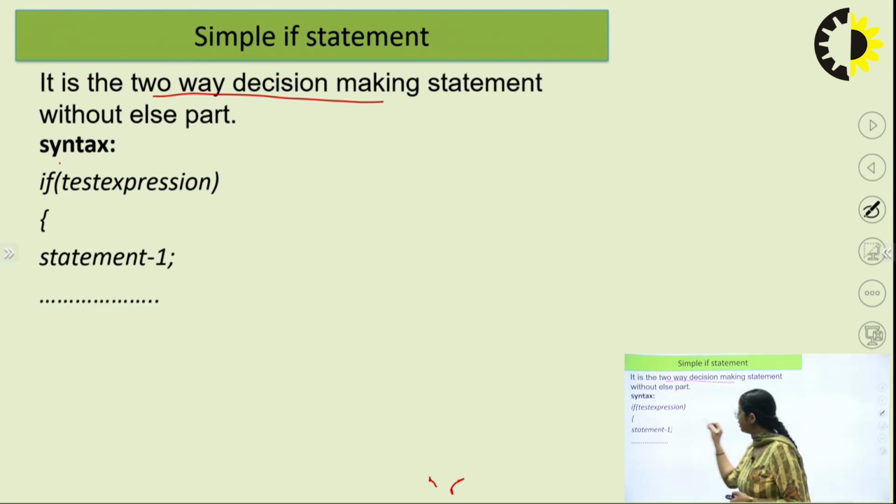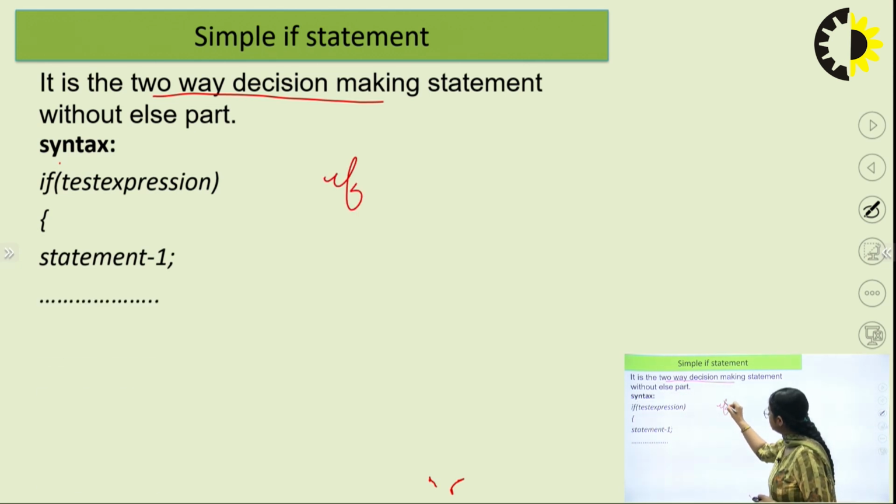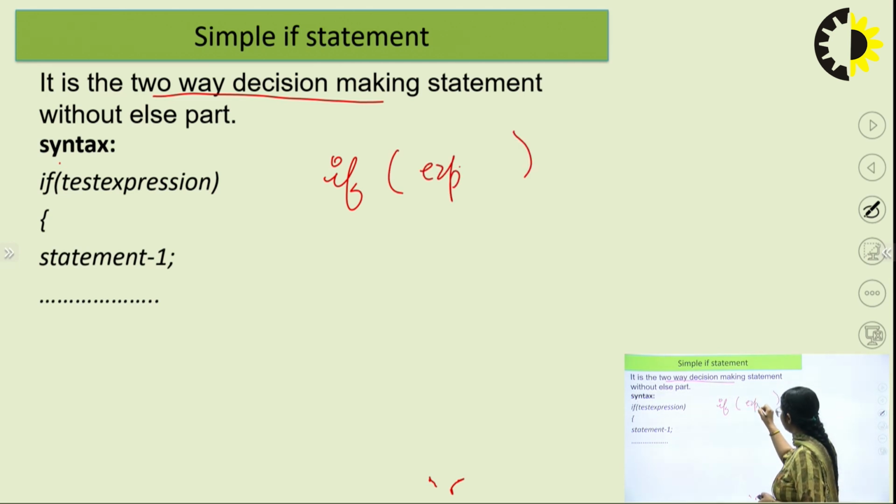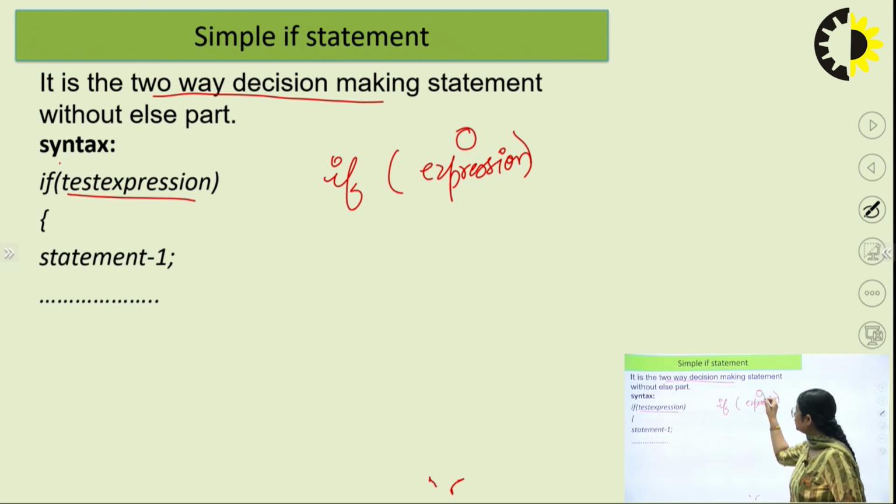First we write if, then we give some expression here. That expression can be anything that gives a non-zero value. That means you cannot take 0 here. Any non-zero value you can take in the if statement, because whenever you take 0 here, the expression becomes a false condition, and if is always executed for the true value.